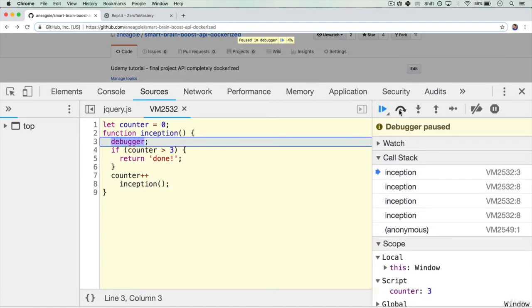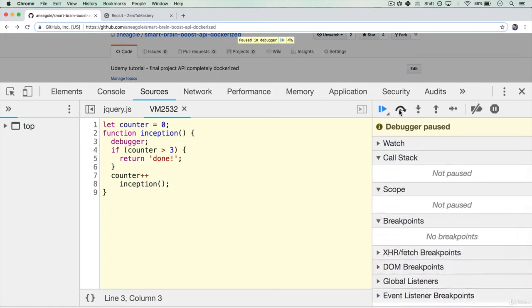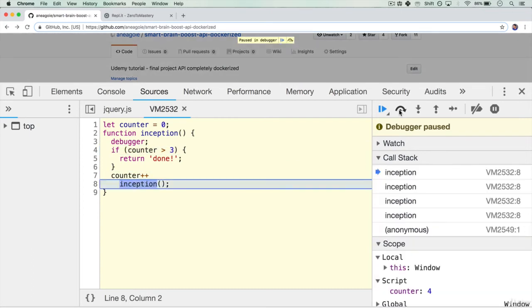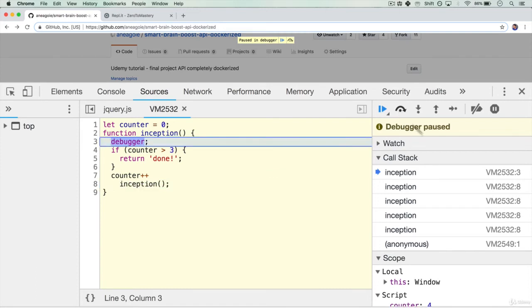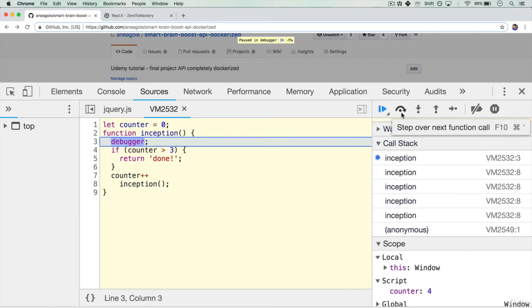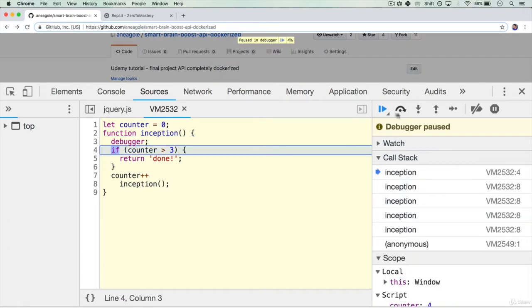Adding inception to the stack. And then one more time. 3 is not greater than 3. So we go one more time. Calling inception. Adding it to the stack. We now have these many stacks. Counter is at 4. And then we step over here.